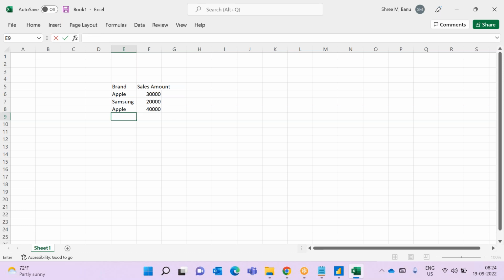Then let's take a different one, maybe Redmi, which is 5,000. Then Samsung again, 10,000. Then I have a different brand now. Let's take Vivo, which is 15K.